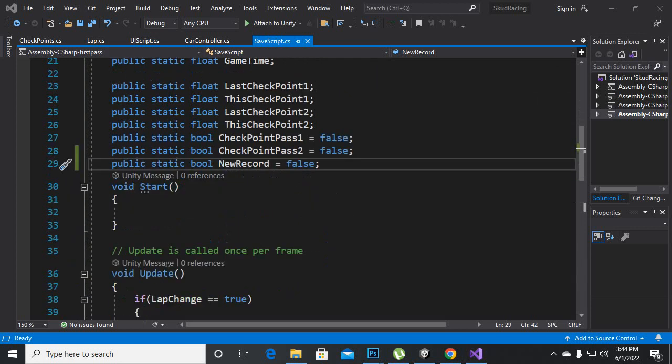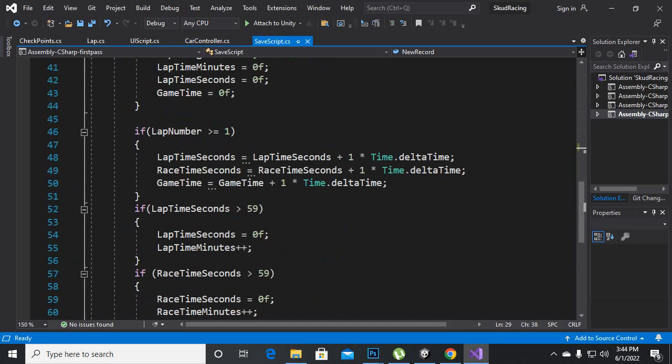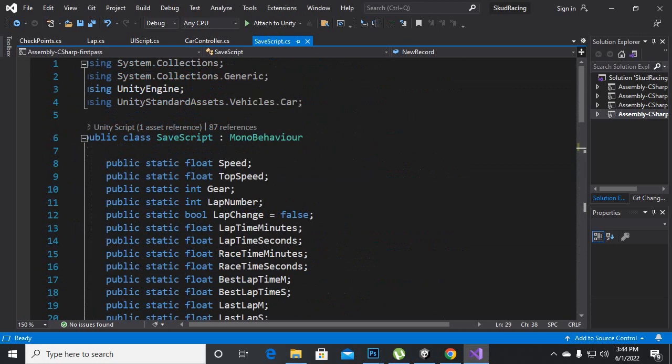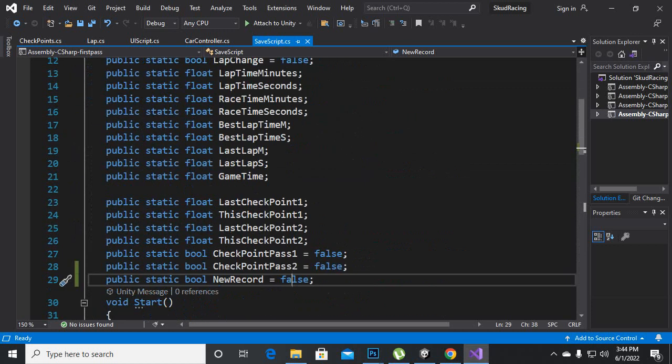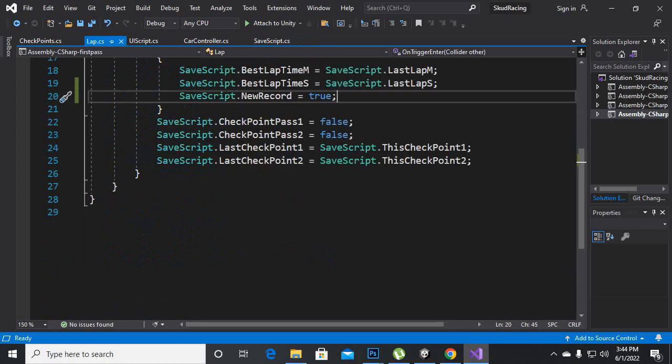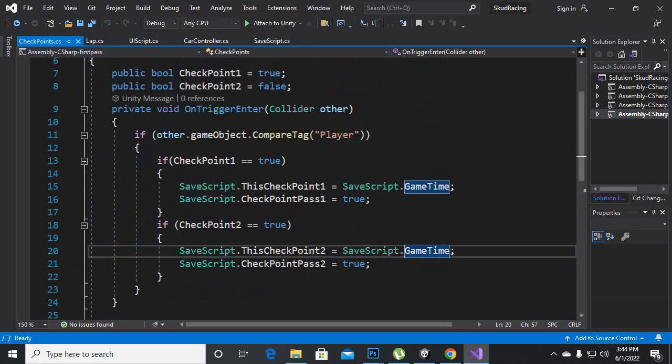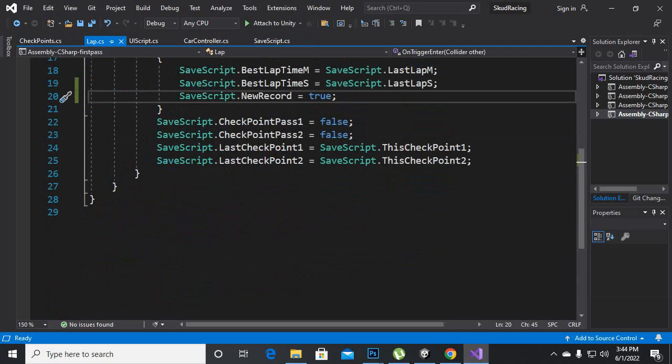So here you can see that in the save script we have created a new variable with the name of public static bool new record false. In the save script we will not add anything else related to this, only a variable, and then we will just go to our lab script. We don't need the checkpoint, only the lab script.